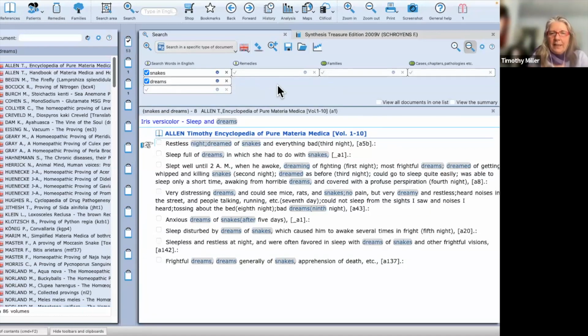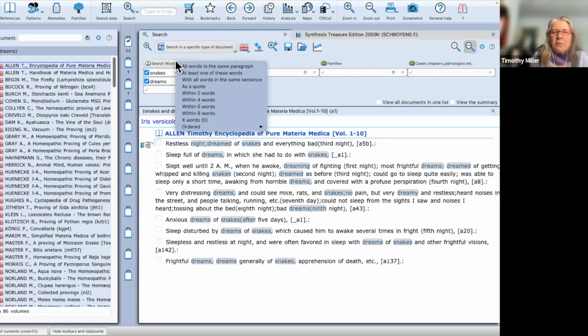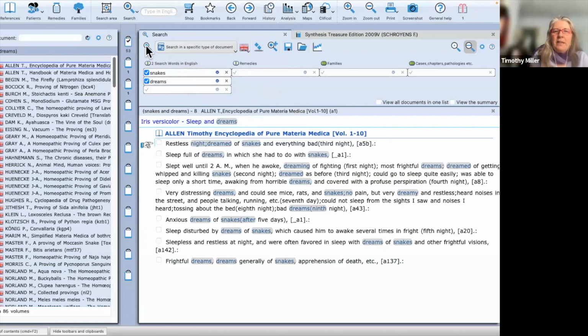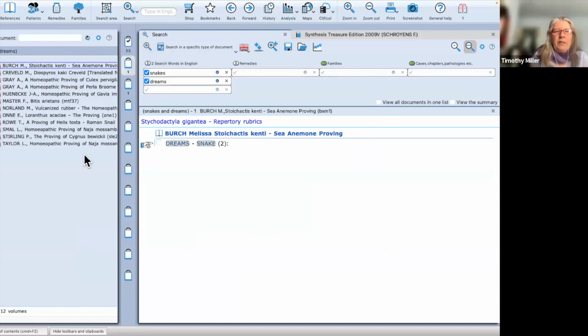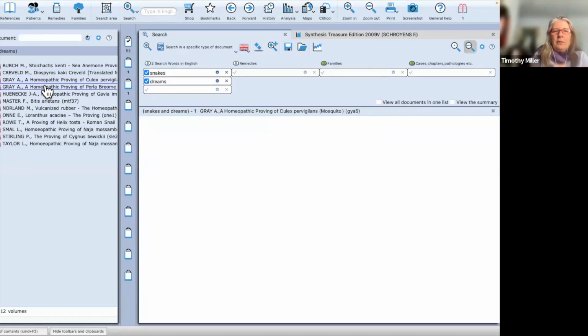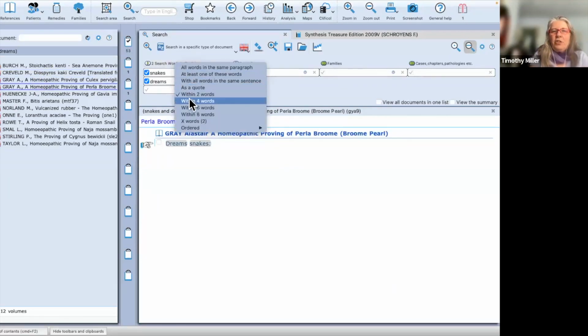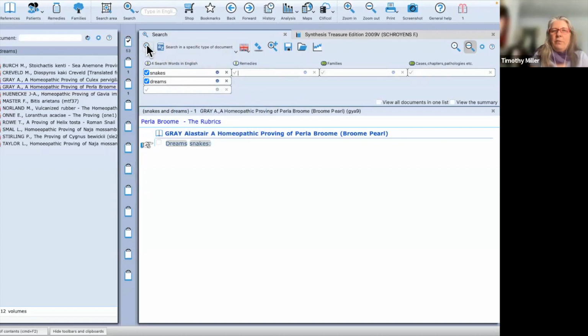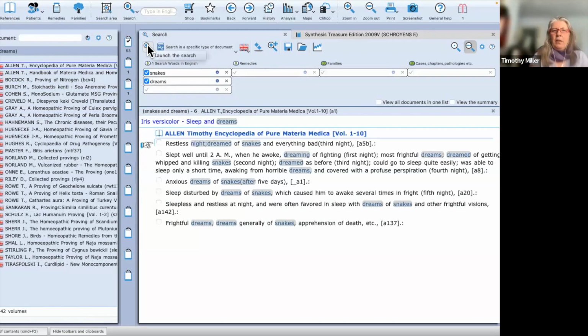First of all, I gotta tighten things up a little bit. I actually want my dreams of snakes to be within 2 words of each other. Okay. It's going to tighten up my search just a bit. And let's go ahead and do it again. There we go. Now in all of our provings here, these are right next to each other. Let's change it within 4 words. Okay. You see what I'm doing here? I'm just changing how close together I need to find the words in the provings.